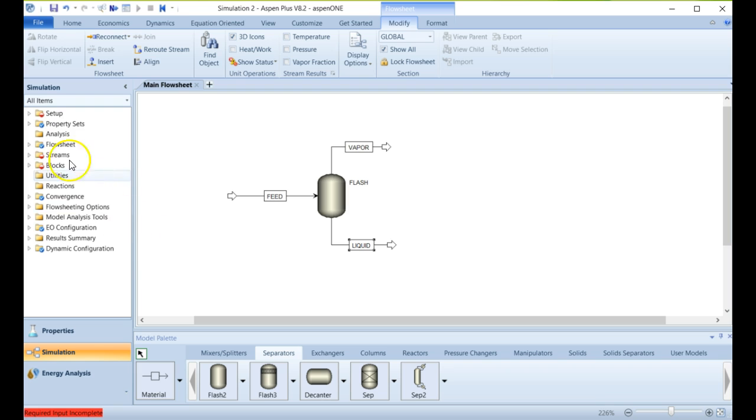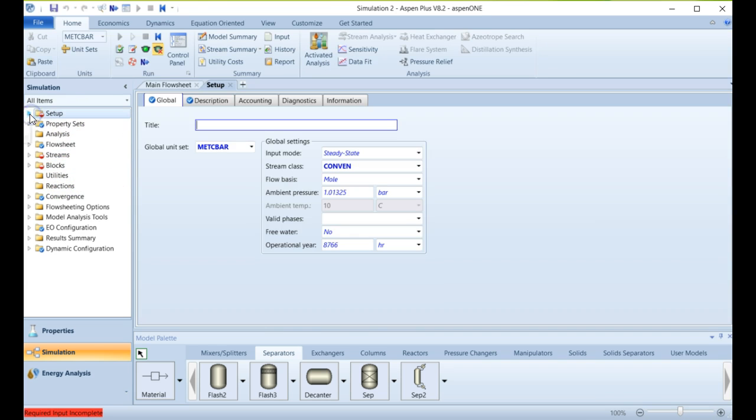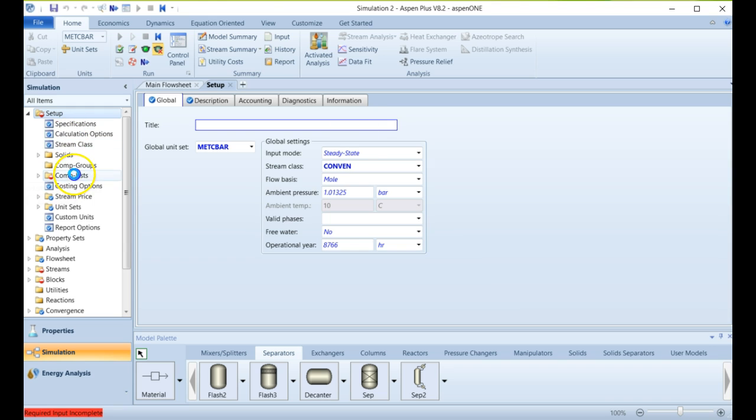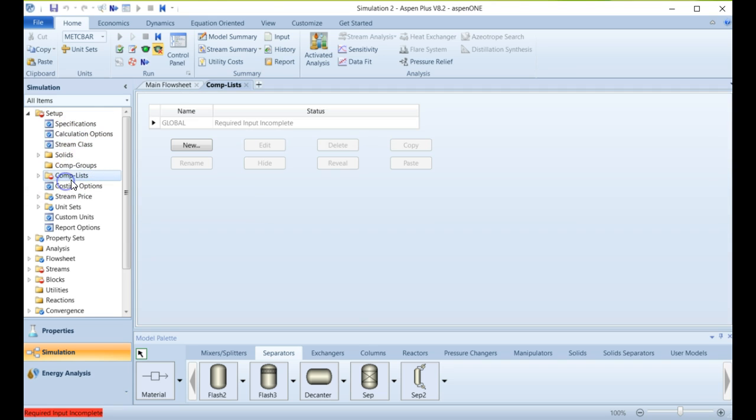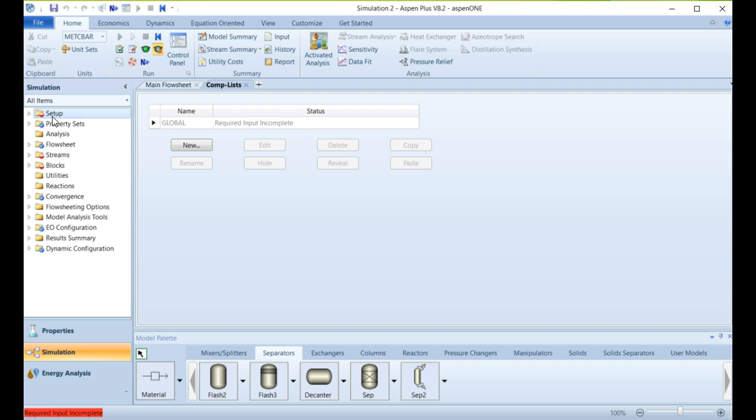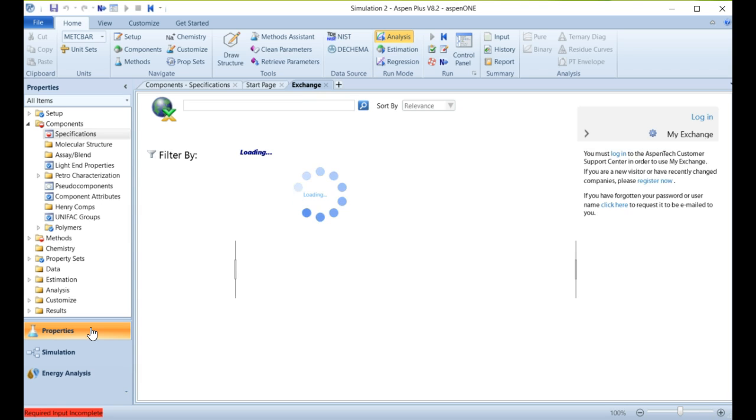Great. You'll notice we still have a lot of red things over here not fully set up. But we can start setting those up. If we go to the top here, it's yelling at us because it's saying, oh yeah, hey buddy, your component list isn't created yet. So we got to go back to properties. So let's go to properties.